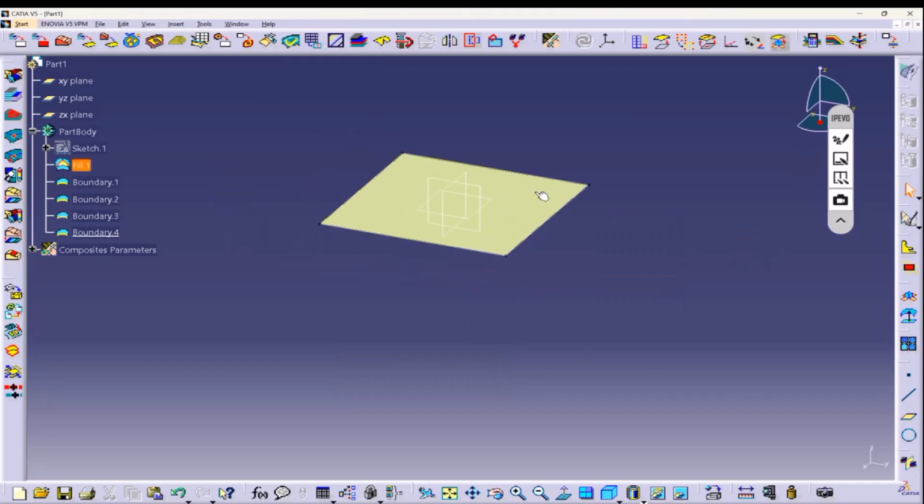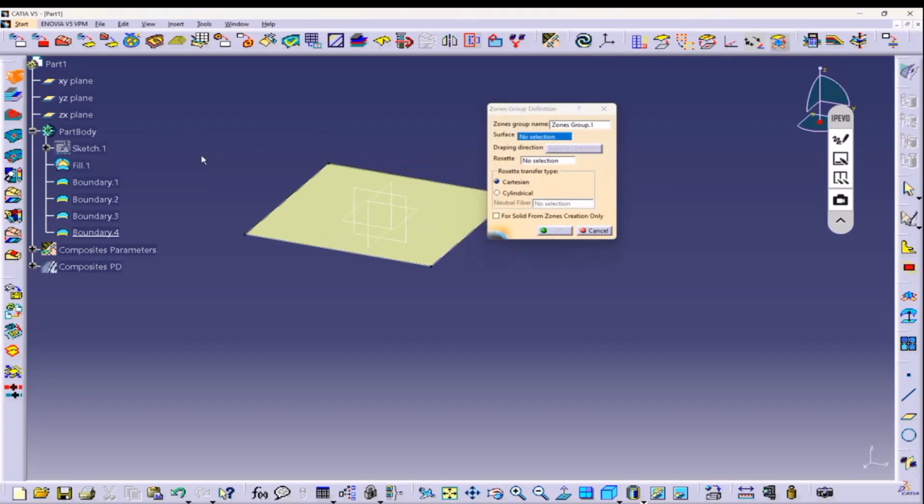Now once we have the boundaries and the surfaces available, we'll take the option called Create Zones. First, we'll make a zone group. If we have multiple zones, then we have to make multiple zone groups. Under that, we can have Zone Group 1, Zone Group 2, and we can define zones.